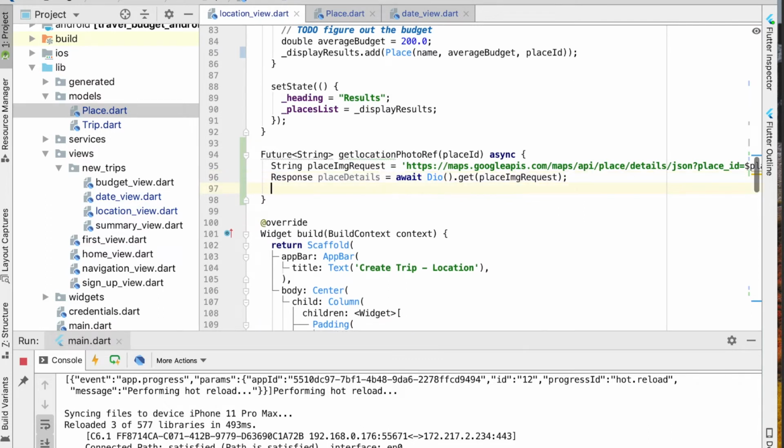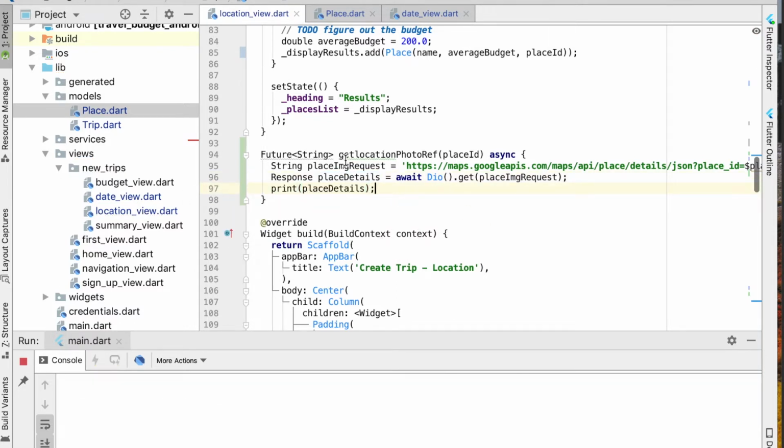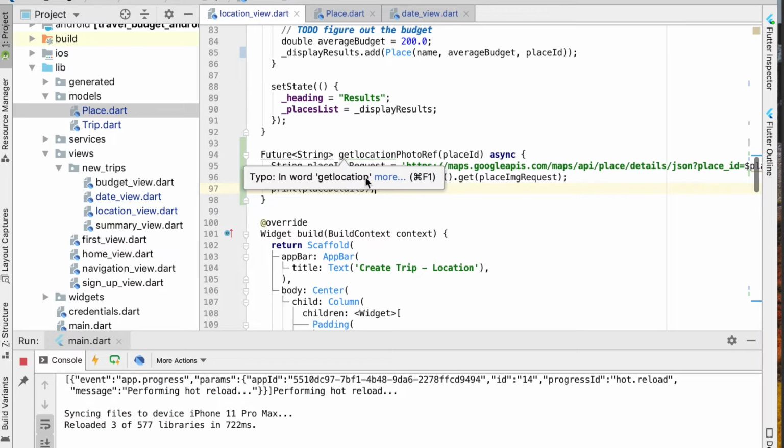Now we can use this response to actually get that photo reference. So right now, if we print the response, which is this place's details, we'll be able to see how the response is structured, and then kind of dig into it and just get the actual photo reference that we want.